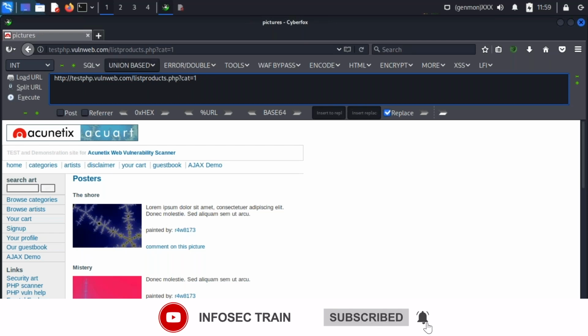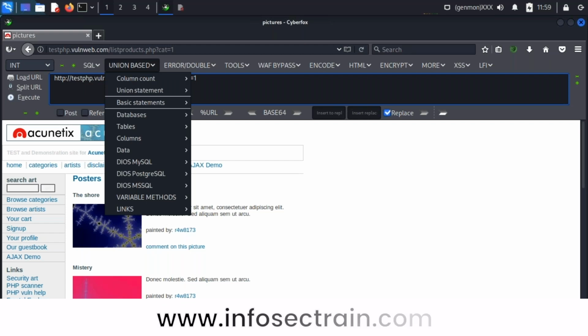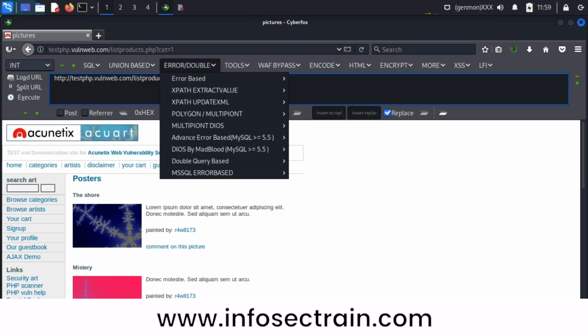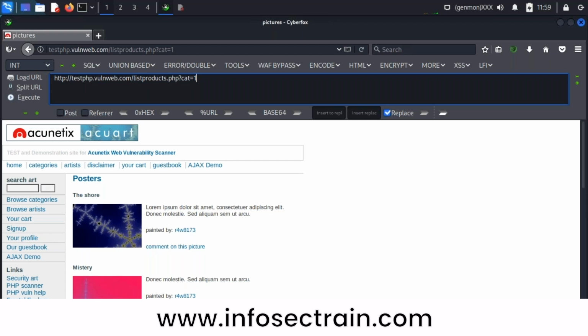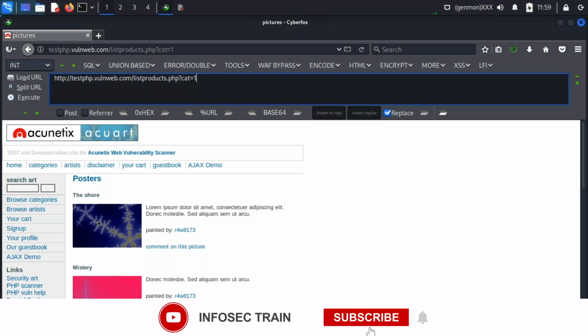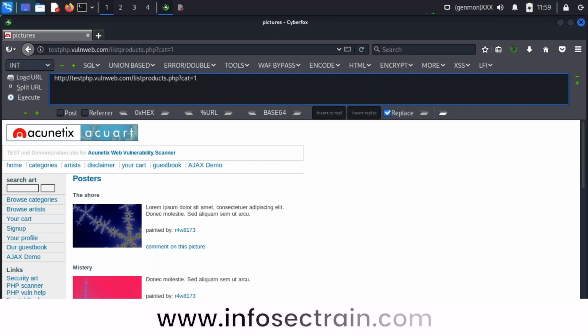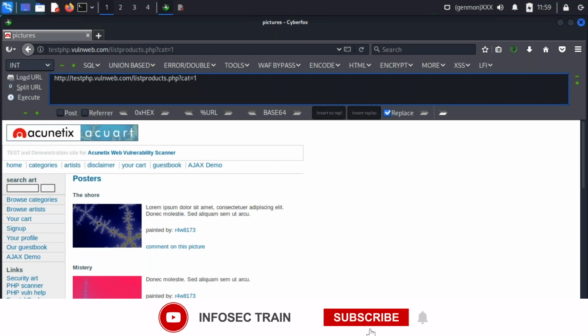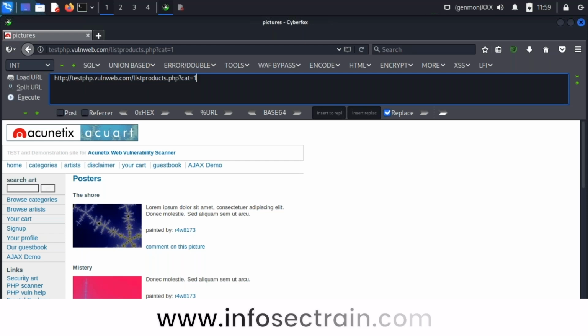In the last session we exploited the SQL injection in a union based way, now we are going to exploit the same in error based. I'll tell you the difference between union and error based. You can perform union based SQL injection wherever the application uses union operators, or a union statement like select. If the application uses a union statement in the backend, then you can perform union based SQL injection.